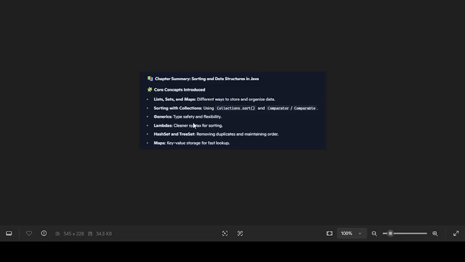Generics, just type safety and flexibility for our code. Lambda expressions, which help us write cleaner syntax in order to sort data properly. HashSet and TreeSet, which help with removing duplicates and maintaining order. And maps, which are key value storage for fast lookup.